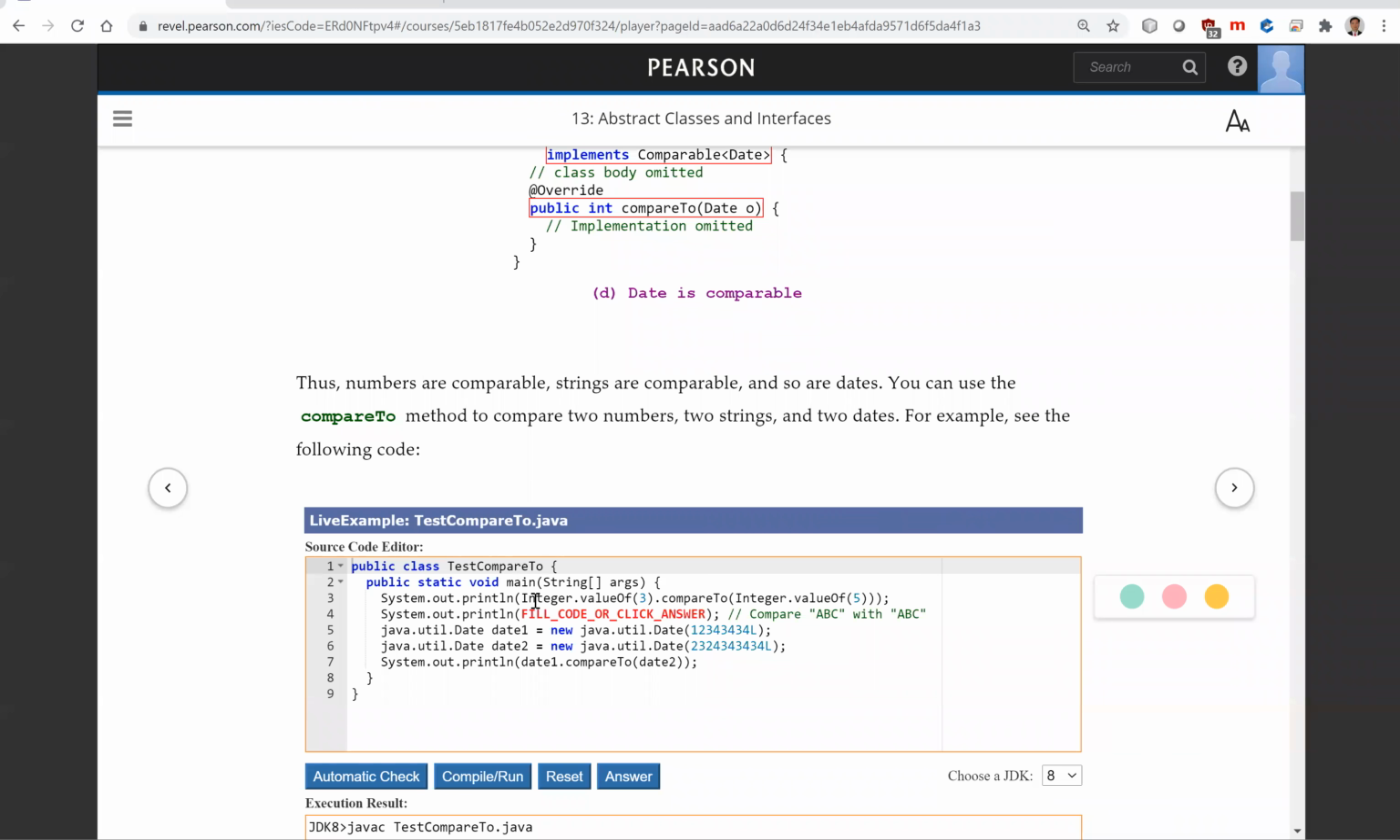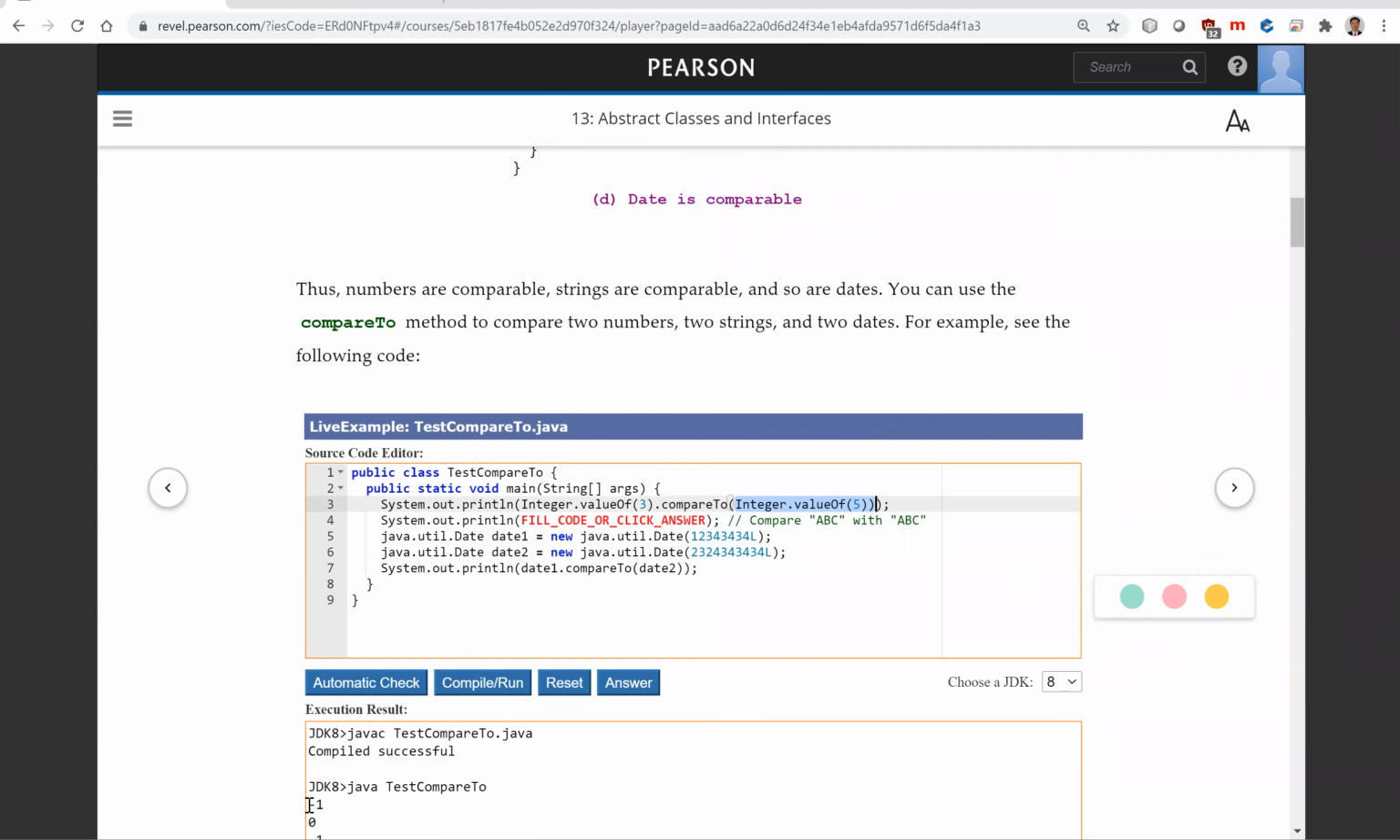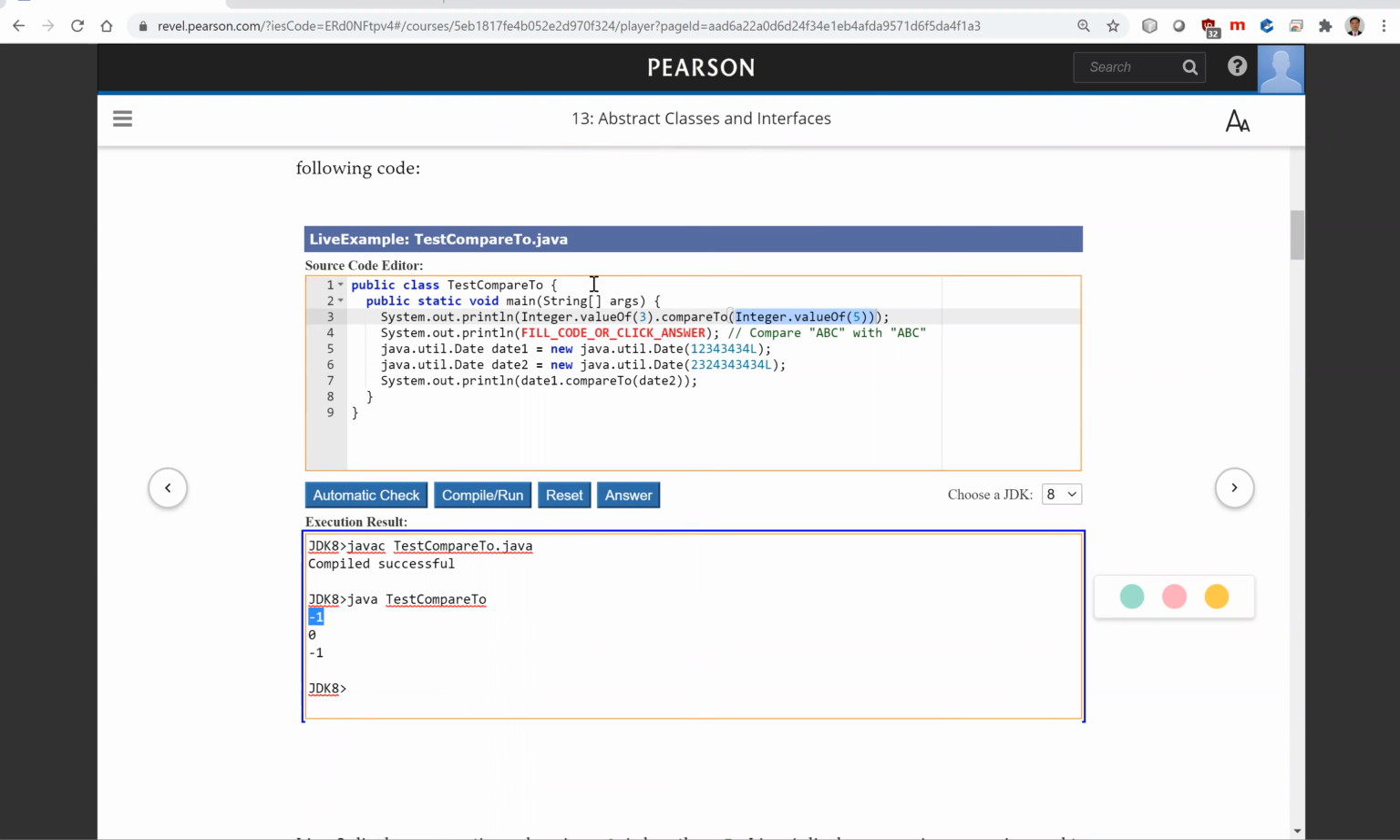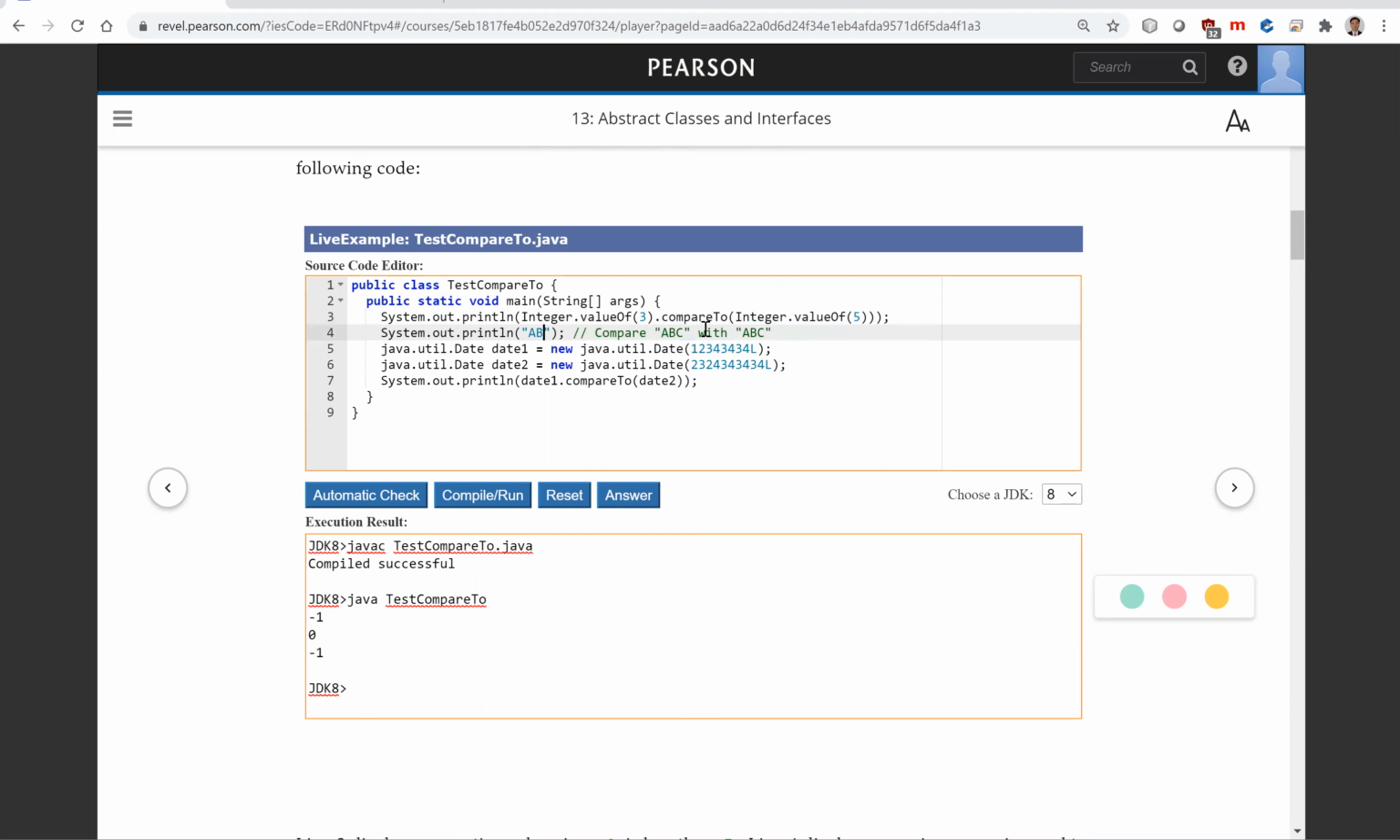And let's write a test program. So here we have Integer.valueOf(3). So this is 3 compared to Integer.valueOf of another number, and this is going to be a negative value, -1. And this is comparing strings. So you can write "ABC".compareTo("ABC"). Same contents, so this is going to return 0.